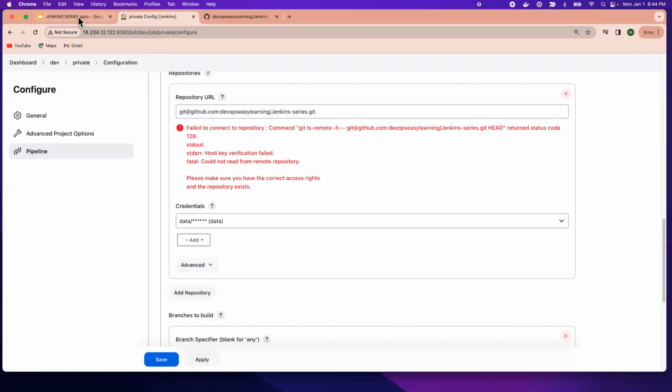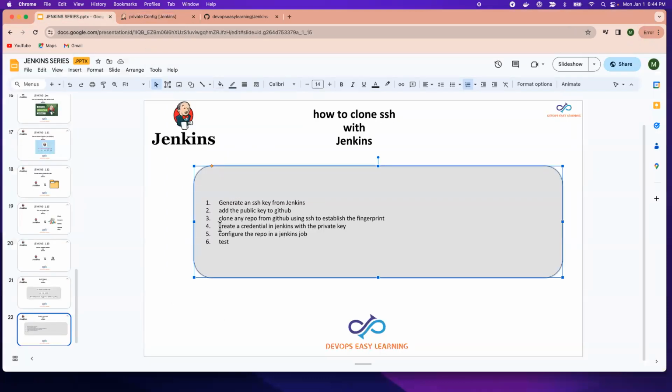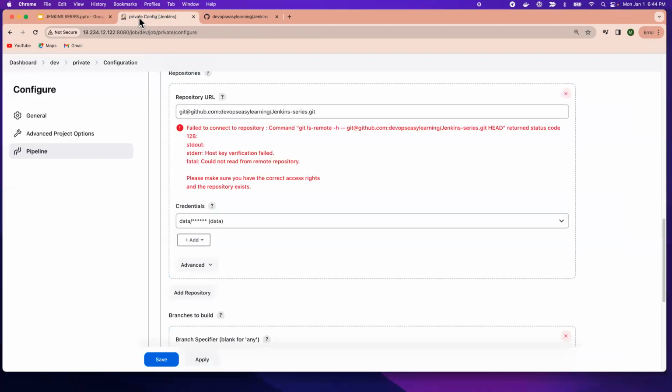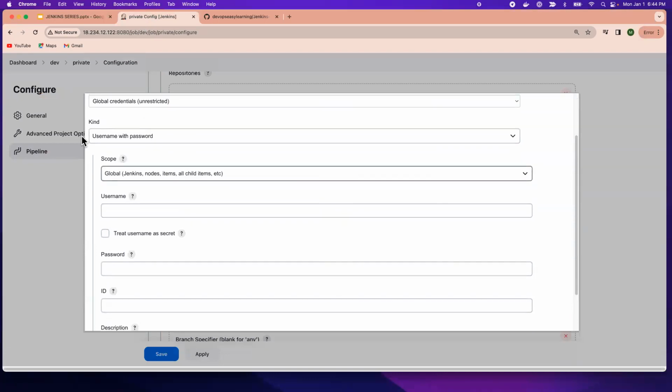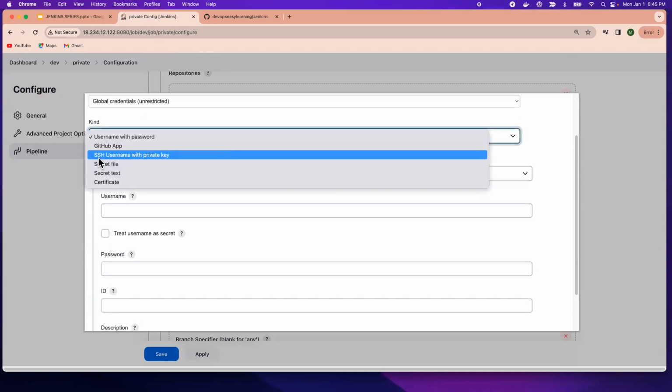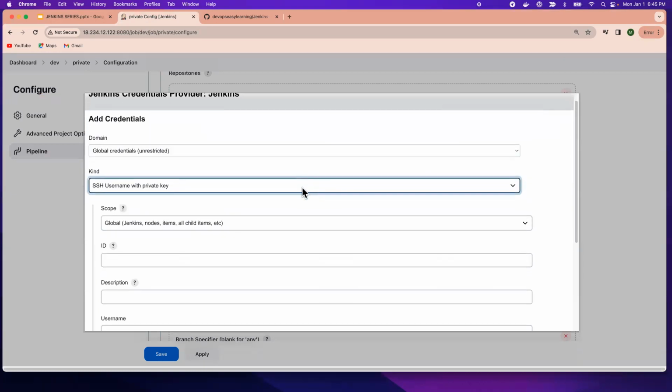On number 3, we need to create a credential with the private key. So we go to Jenkins to create that credential. We can add it from here if we want, right? I can click here, and the type of credential that we need is not a username and password, but this one, SSH username with a private key. So I will select this credential here.